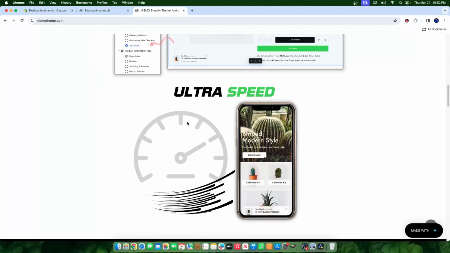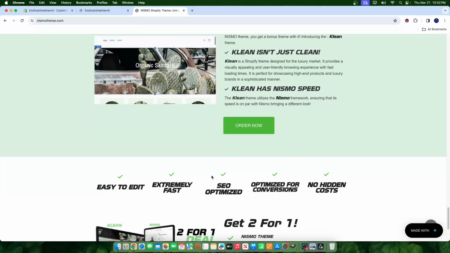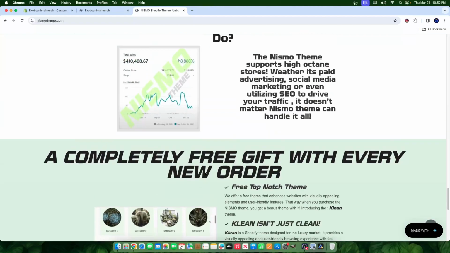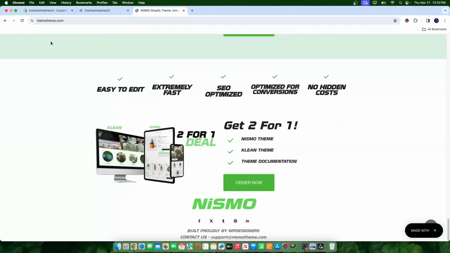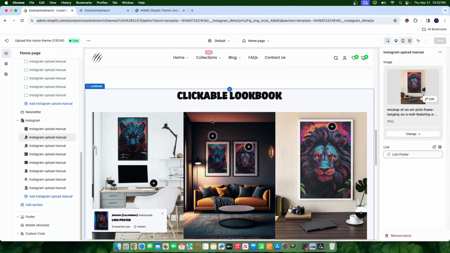In fact, if you have the Nismo theme, you probably already know this, but it comes with a second theme called the Clean theme. They both have different features and different, you know, things. So if you're interested in that, watch some of my other videos. But without further ado, let's get into the lookbook.